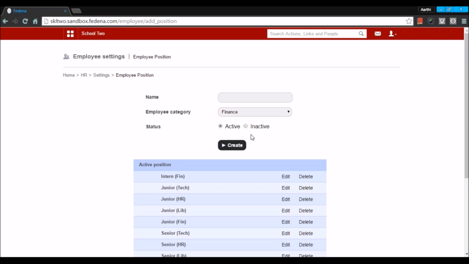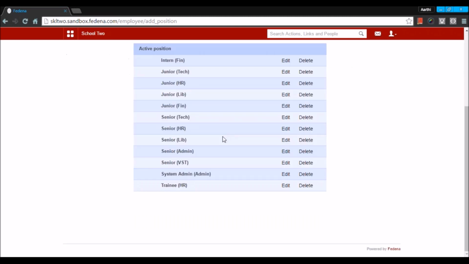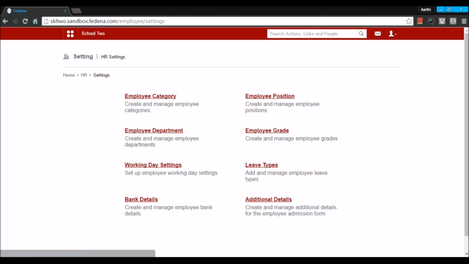Under this employee category, there can be various positions. You can list all this because you're going to assign this position to one of the employees. This way I've created various positions, and once this is done, you can move to employee department.